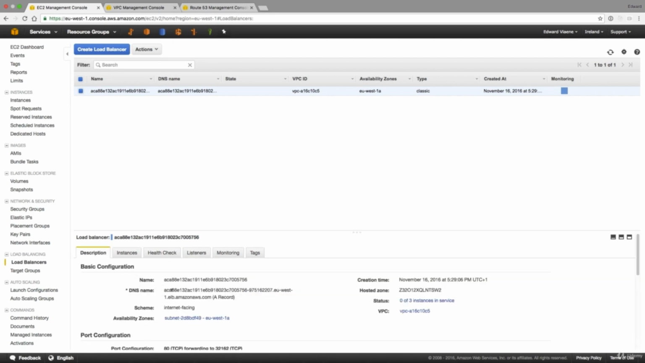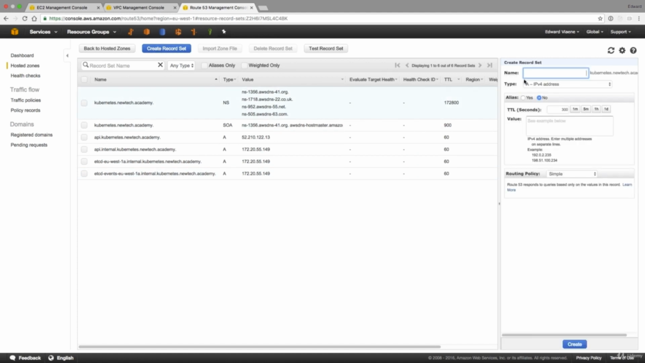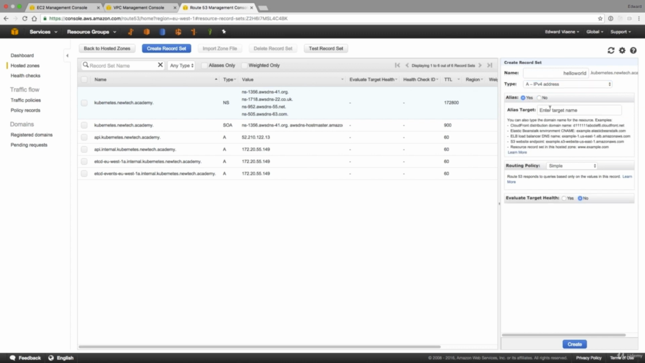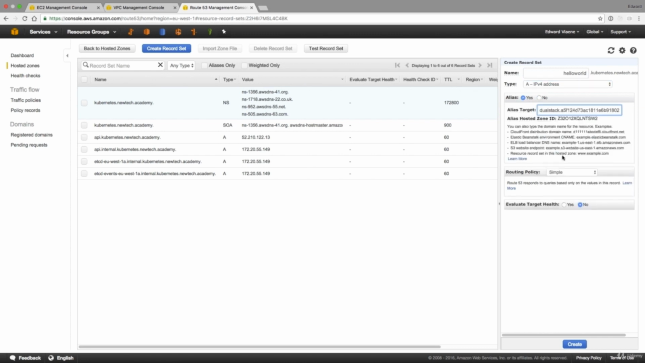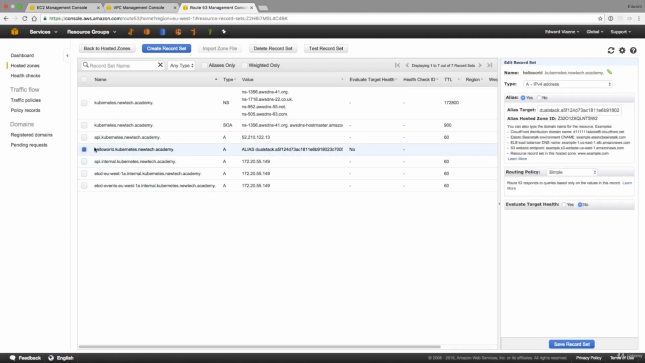This ELB has a DNS name. So what we can actually do is, if you go to Route 53, this is our hosted record for the Kubernetes zone, I can create a new record and I can say hello world.kubernetes newtech academy, and I can say this is an alias for our load balancer. So I can create this and then I can actually use this to directly go to the load balancer and directly to my app.